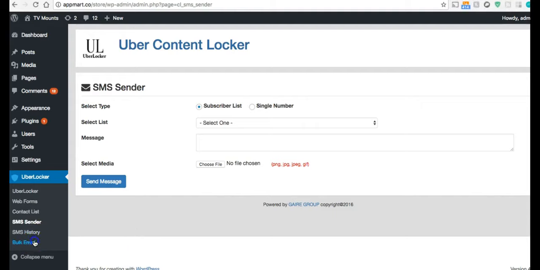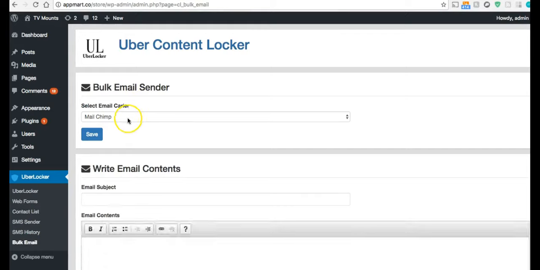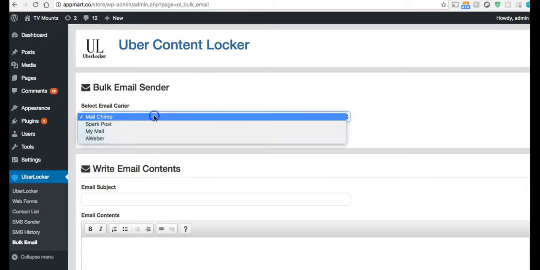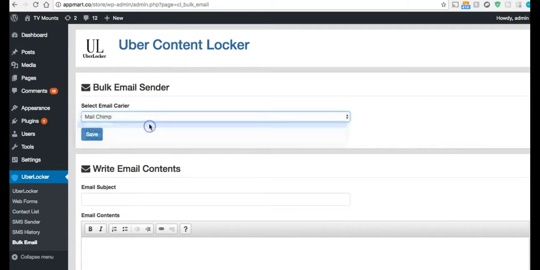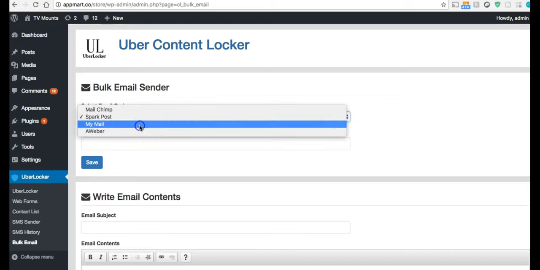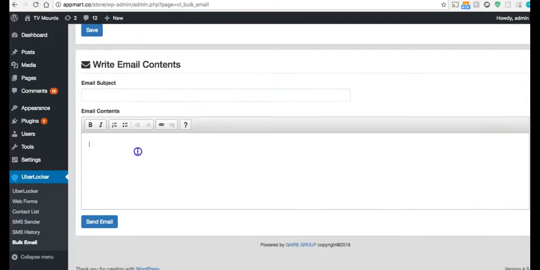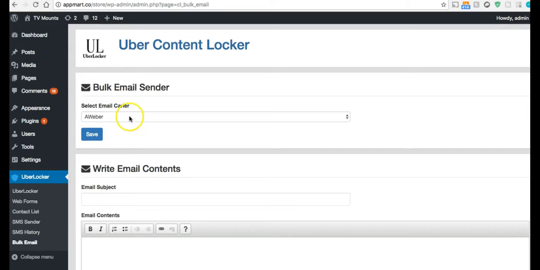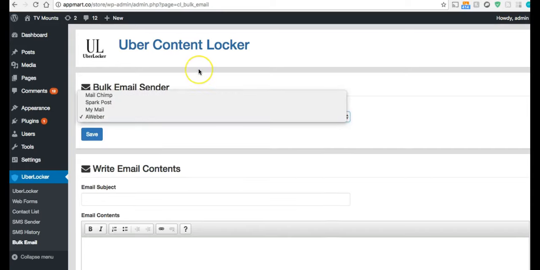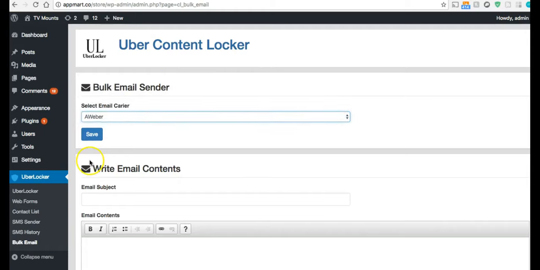Now we also have a small feature that could help you out. Basically this one allows you to send out email directly from your WordPress. It works with MailChimp, SparkPost, MyMail. It also works with Aweber. Okay, and you just need to write down your email, and it will send it out to you. But keep in mind that this is different. It's a unique feature. We just added it there for your convenience. It will help you out, but it doesn't really play into it too much. Okay, now that's pretty much it.